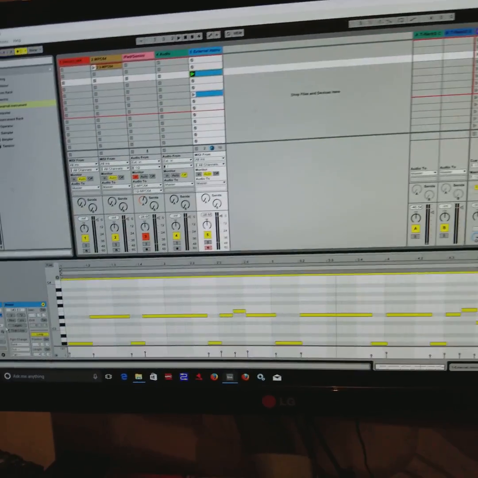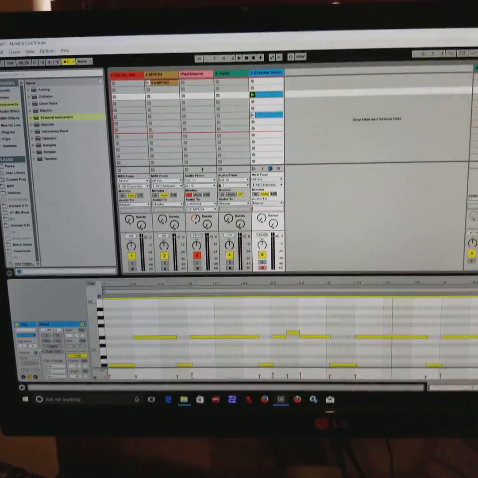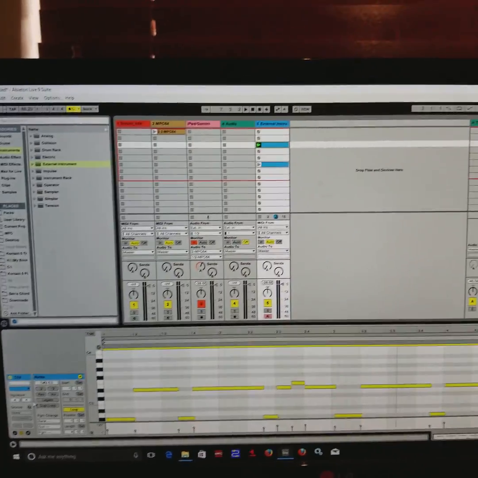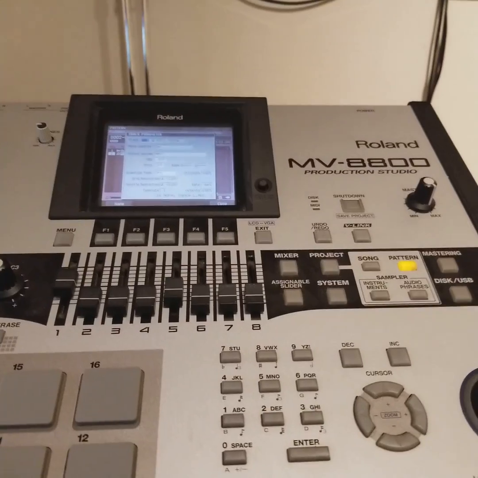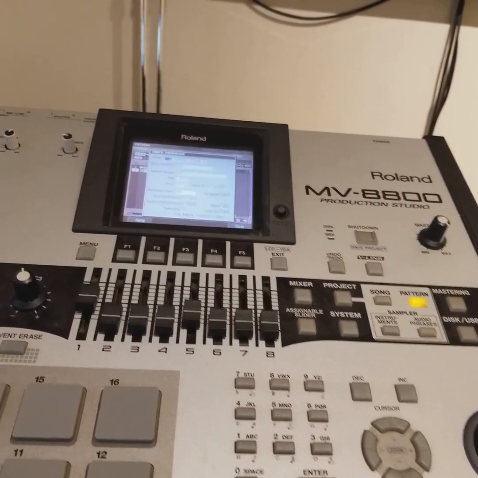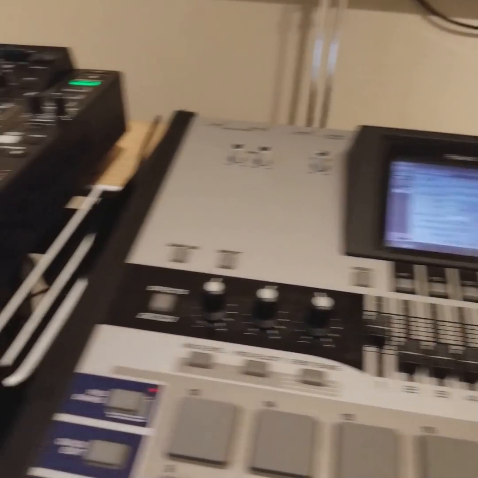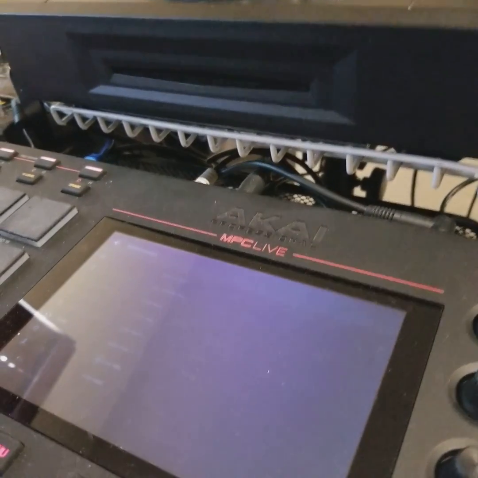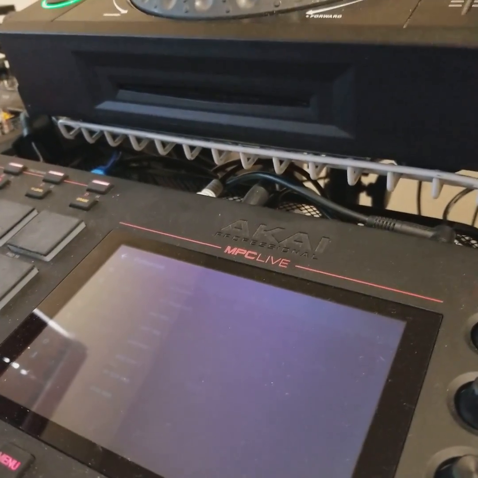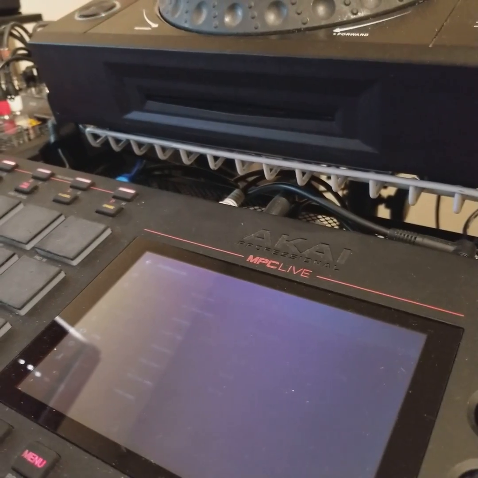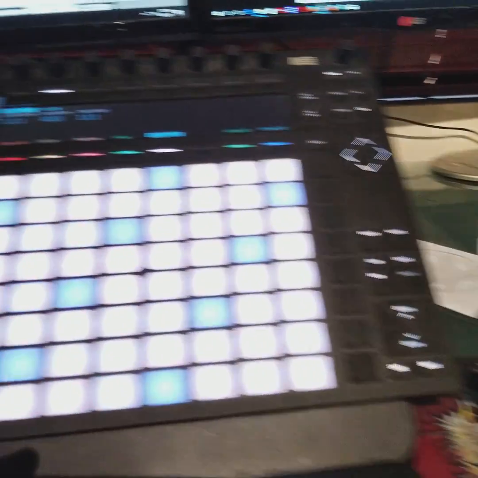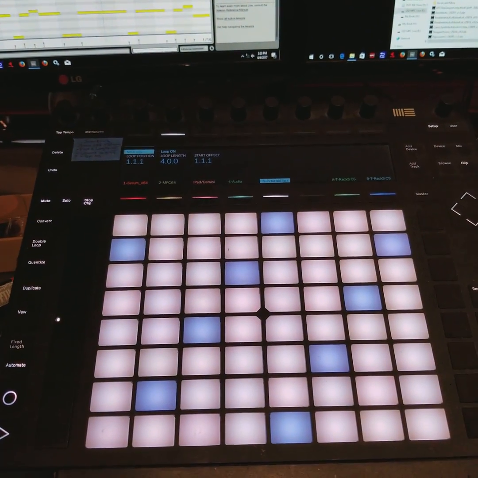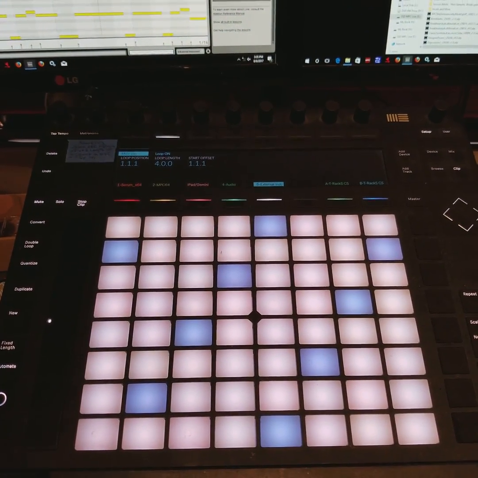So that's it. I hope that didn't hurt your ears, but that is it. That is the MIDI setup for using the MV8800, using the MPC Live MIDI out, port A, and using the Push. That's it.